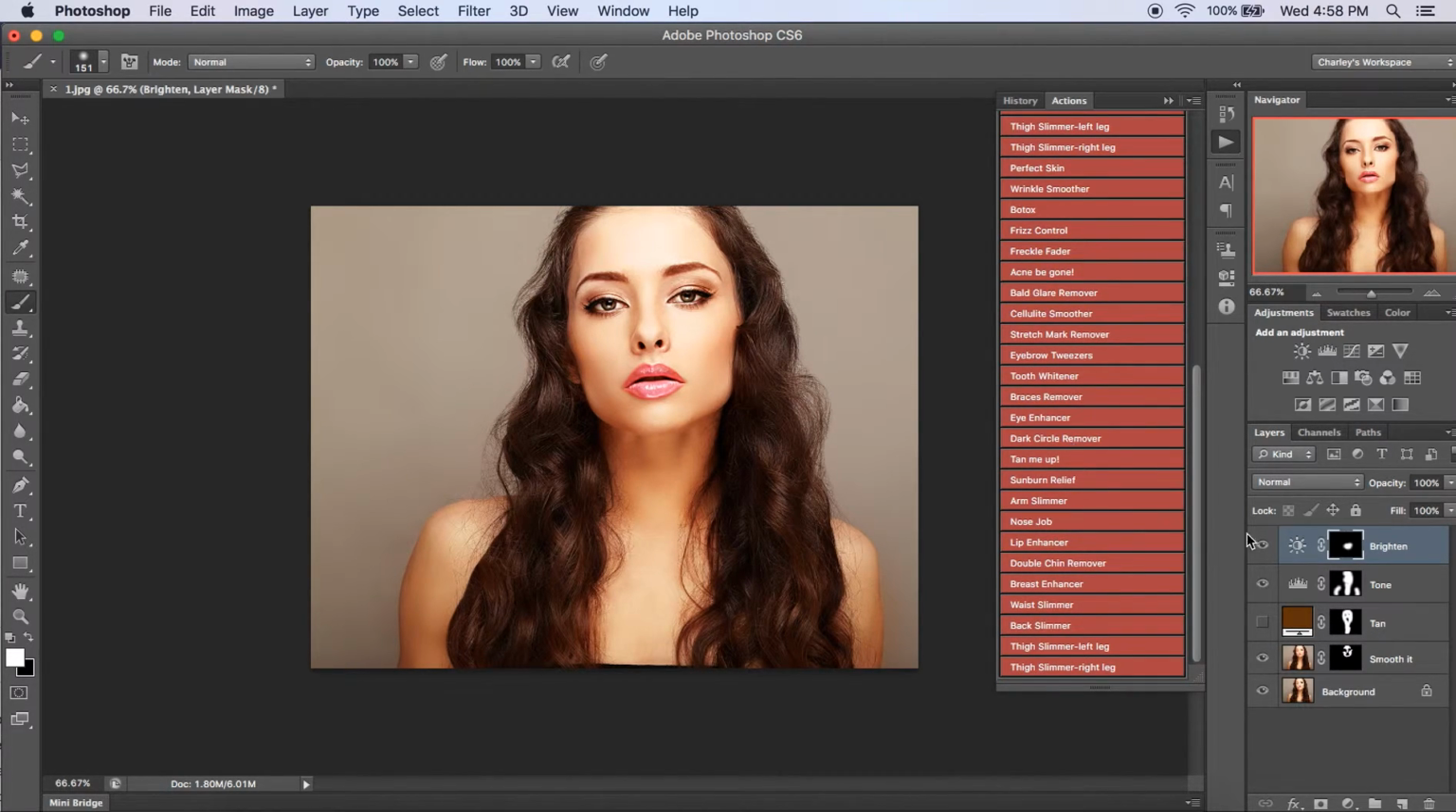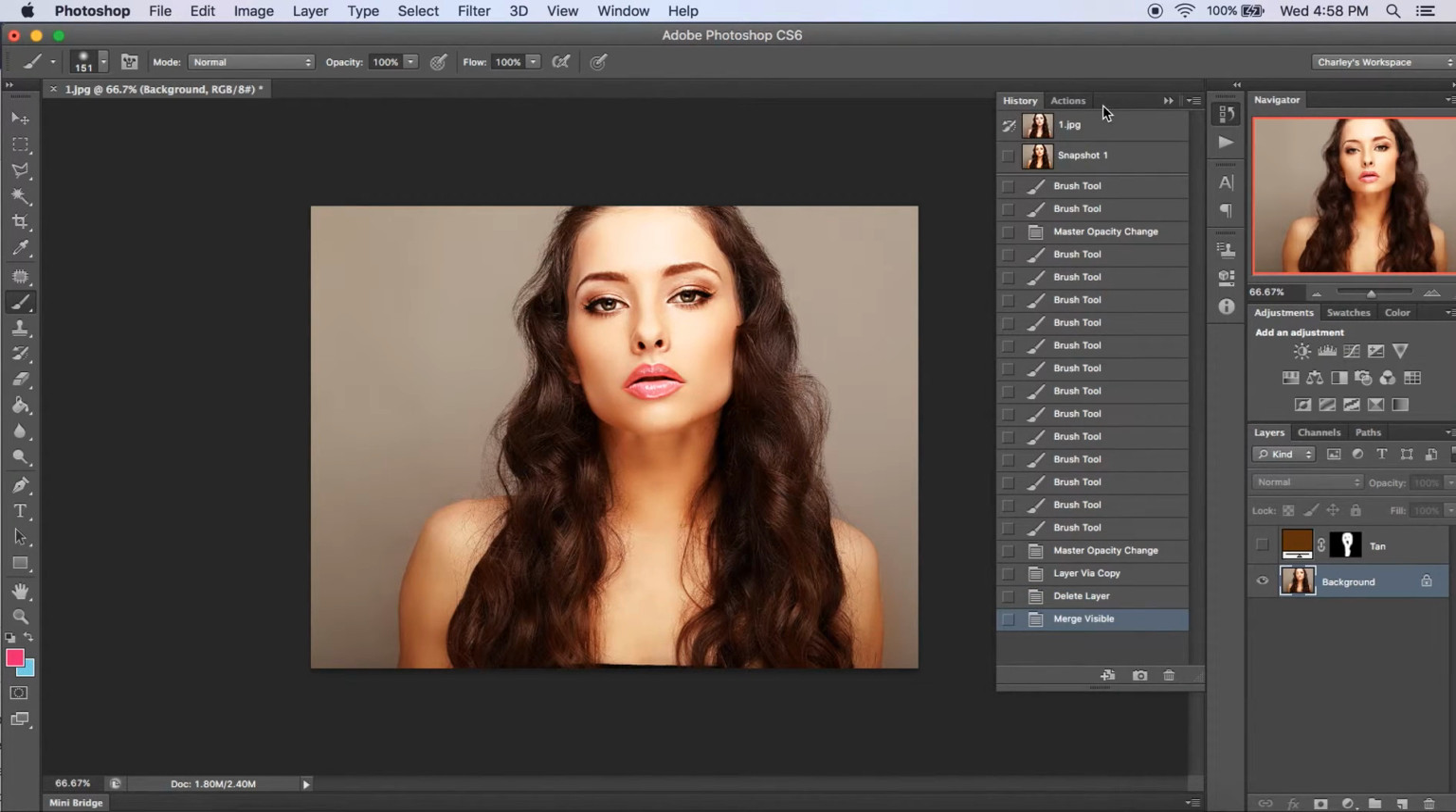So I'm going to merge this really quick, and so you can see my final before and after. Here's the before, and here's the after. So we tanned her up, we enhanced her lips, and we smoothed out her skin. Before and after.